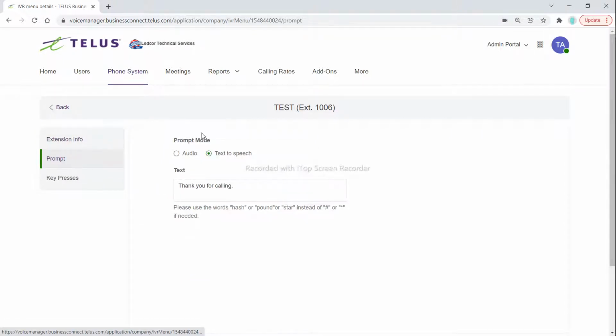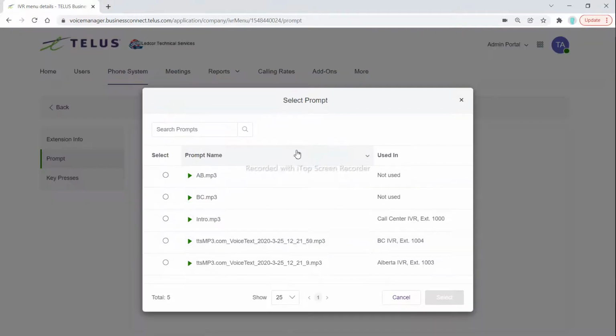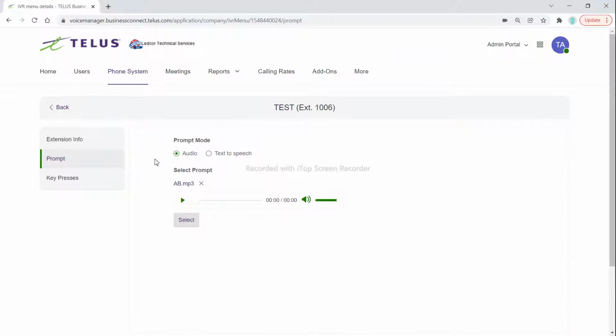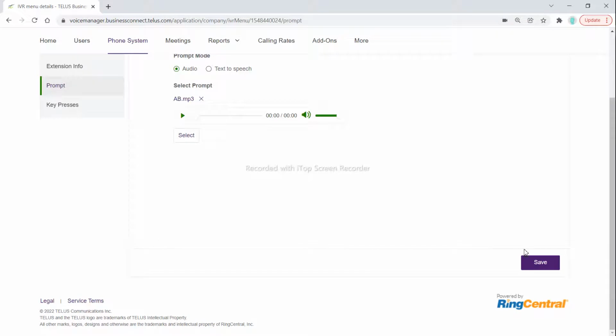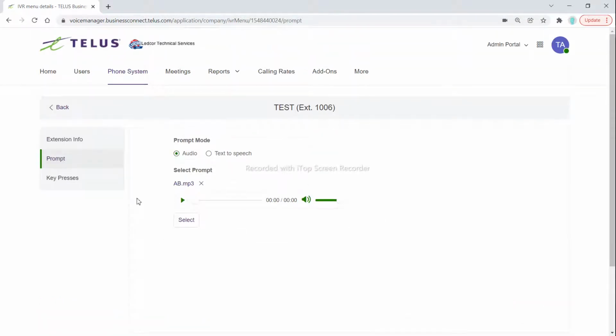For prompts, there is a built-in text-to-speech within the system, but if you want to customize or use a different type of text-to-speech, you're going to want to choose the audio option. Then when you click select prompt, it is going to pull anything that you have in your IVR menu. So we'll just pick one that we had for previous demos. Once that's in there, we scroll down and hit save. Pretty much every section is always going to want us to save.